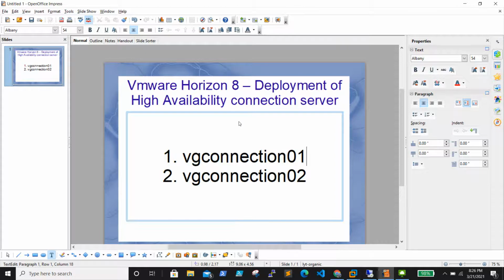So we don't have an F5 load balancer, so we'll just be adding this VG connection 02 as a replica server for VG connection 01. So in this video, we'll be looking at it. Let's go and proceed with our lab.